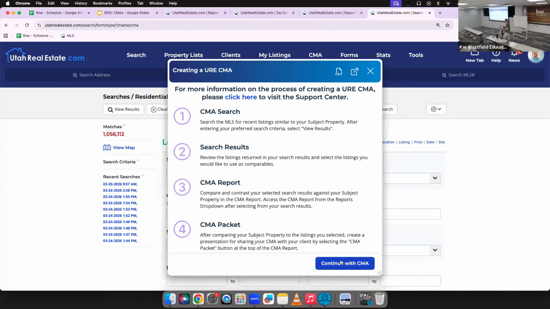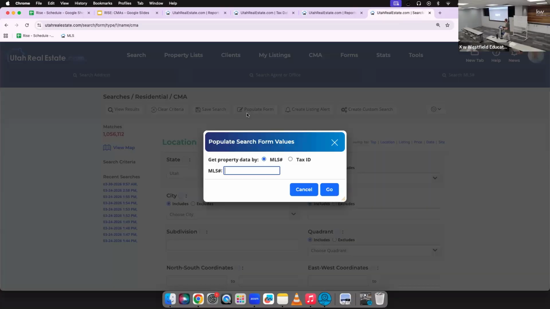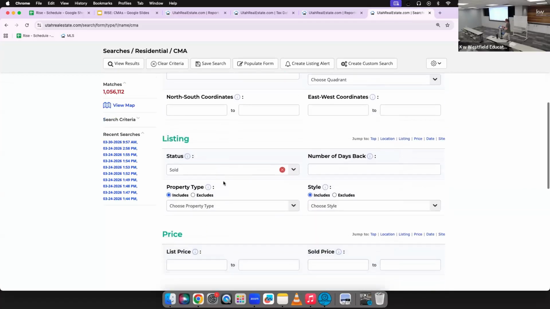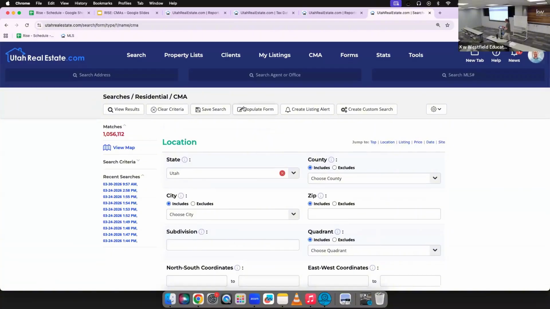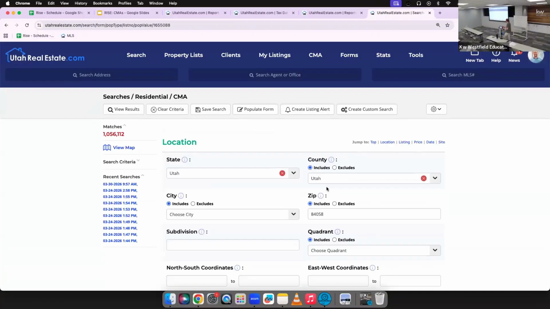So it's gonna tell you this every time. It drives me nuts. It won't let me get rid of that. And then if you just click populate form, we have the MLS number or the tax ID. What this does is it's just a shortcut. Let me show you what it looks like before this. It says that we're in Utah and it's sold. It has nothing else filled out. By populating the form, this actually is going to fill out a whole bunch of information.